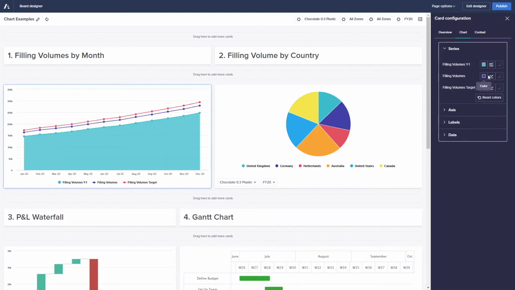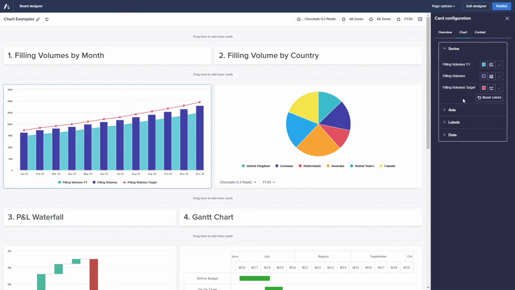There are lots of different things that you can do with a combination chart. For example, I'm going to put last year's values as an area, this year's as a column, and our target as a dot to see if we're reaching it. In this case, we aren't.